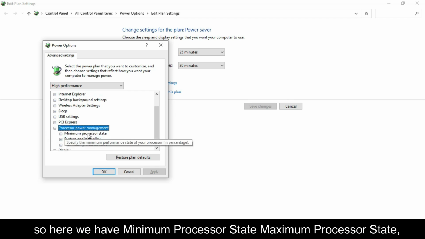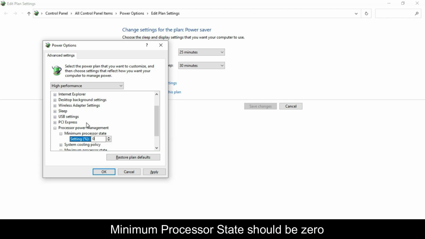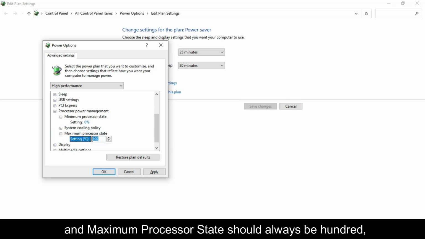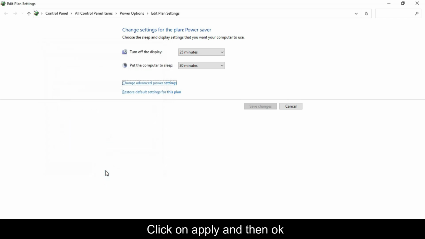So here we have Minimum Processor State, Maximum Processor State. So you have to expand it. Minimum processor state should be 0 and maximum processor state should always be 100. So here we have to type just 100%. So minimum 0 and maximum 100. Click on Apply and then OK.